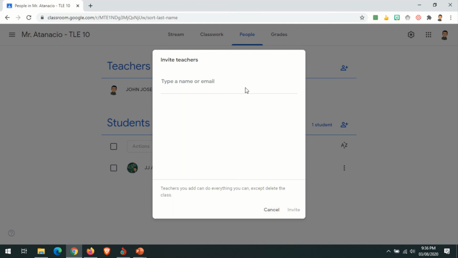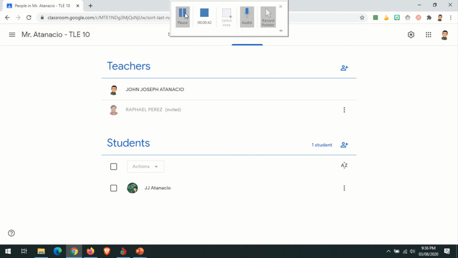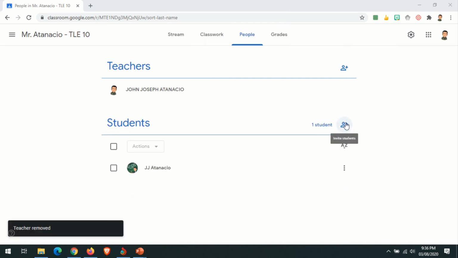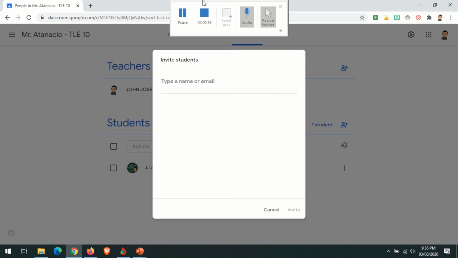So, invite po tayo. For example, si Sir, invite. So may invite po siya dyan, ano po. To add students, you can click on the invite student, type in their email, pero mas convenient po na gamitin na lang natin yung class code, ibigay po natin sa kanila so that they will be able to join the classroom.